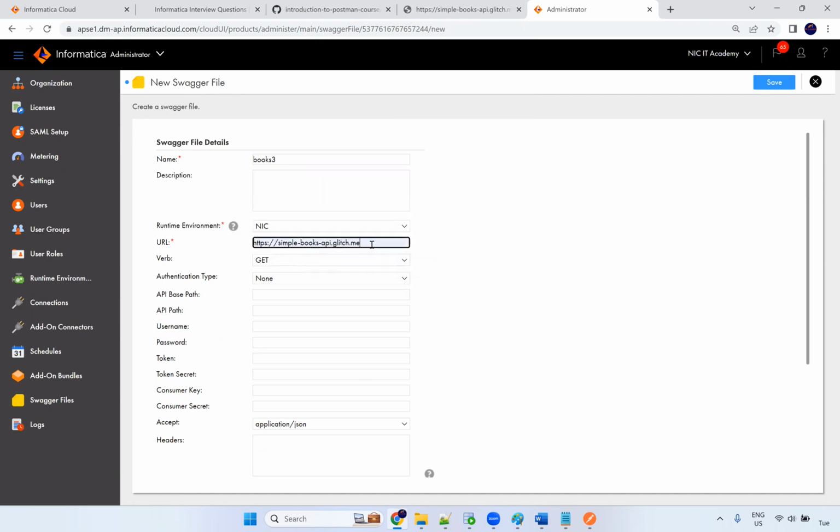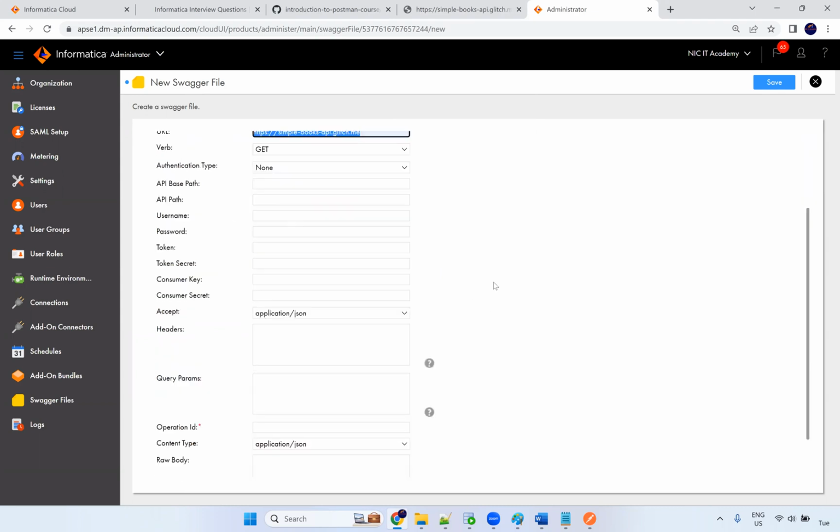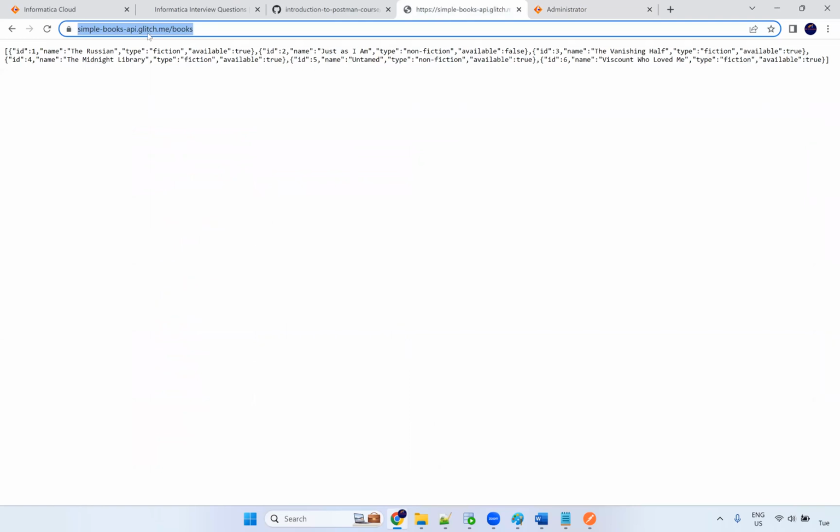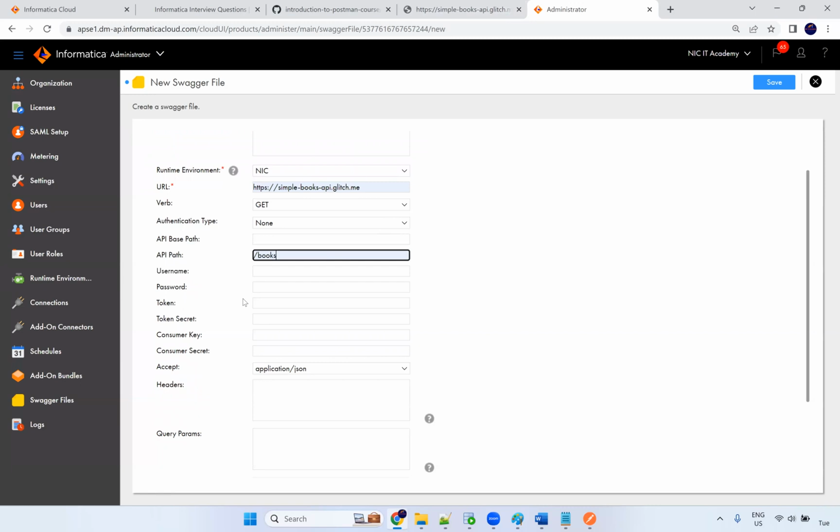Then the URL: you have to put this URL wherever you want to get the information. This particular URL you have to put, and this is the get method. Yes, get method. And here the API path. In the path you have to mention what path you are going to use. The path we are going to use here is /books. And that's it. There is no username and password.